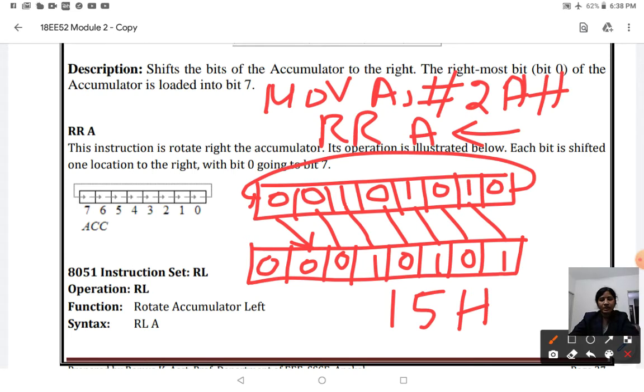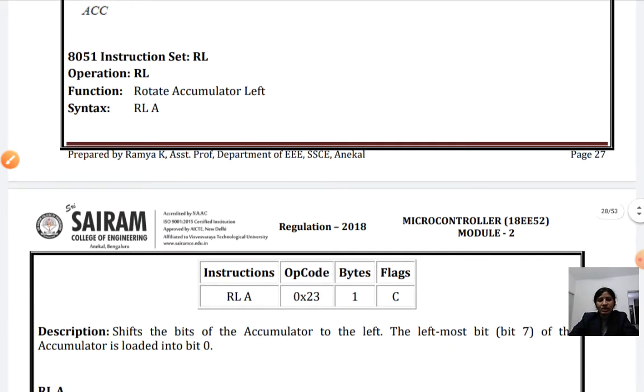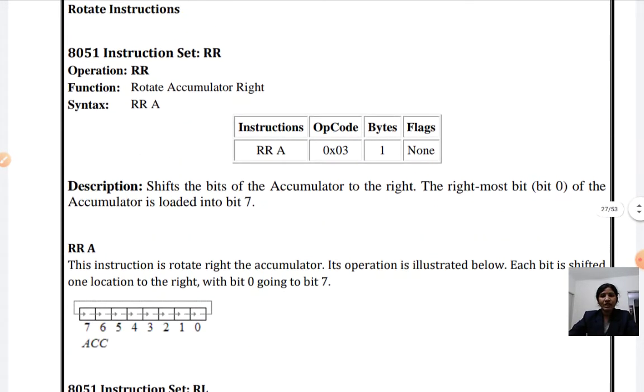Clear with this part? Rotate right means it will simply rotate the content right side. That's all. Next is your rotate left instruction. Rotate right, rotate left, rotate right through carry or rotate left through carry, everything can be done only with your accumulator. In this, what flag is affected in case of your RR instruction? None of the flags is affected, because here simply a shift operation is going to happen, that is shift right.